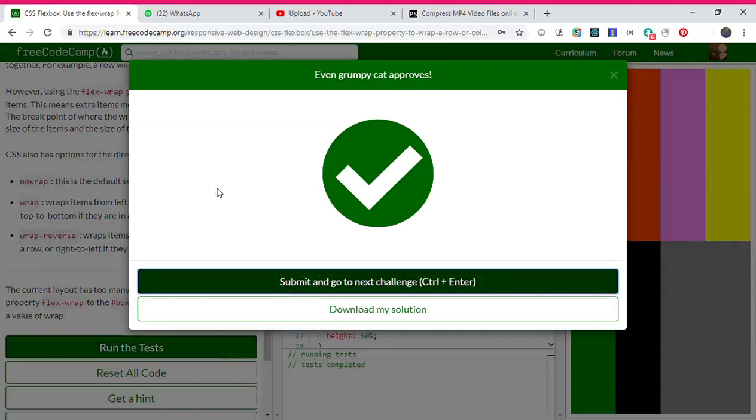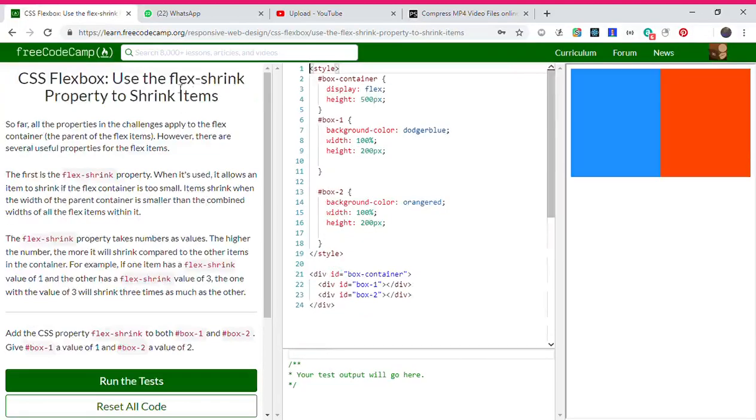Okay, just a second. I guess my internet connection is a bit slow. Use the flex shrink property to shrink items. Add the CSS property flex shrink to both box 1 and box 2, with a value of 1. Let's just try this. So we have to type flex shrink and 1 here.